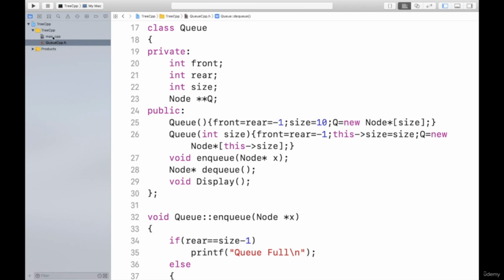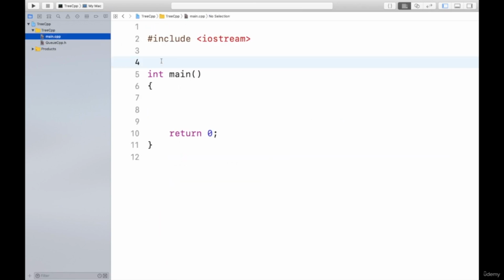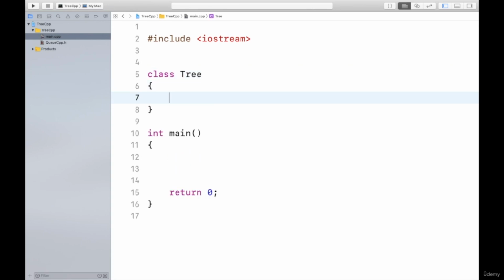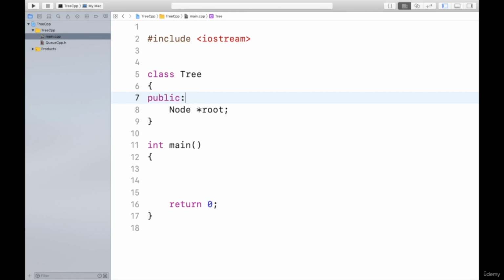Now let us go back to the main part of the program, that is the main function. So here I should write a class for tree. Now inside this, I should have only one data member, that is root, a pointer to a root node. Now the question is, shall I make it public or private? I may be using it from outside the class also. I suggest this should be made public. If it is made private, then I have to make a lot of changes in the code. So let us declare it as public.